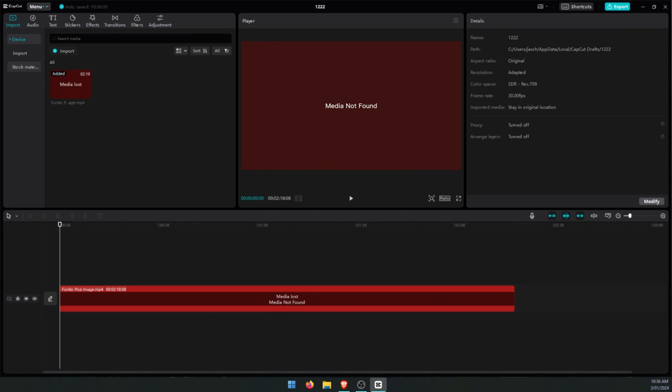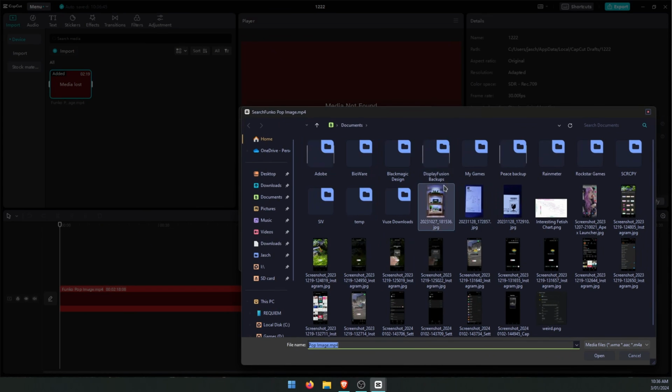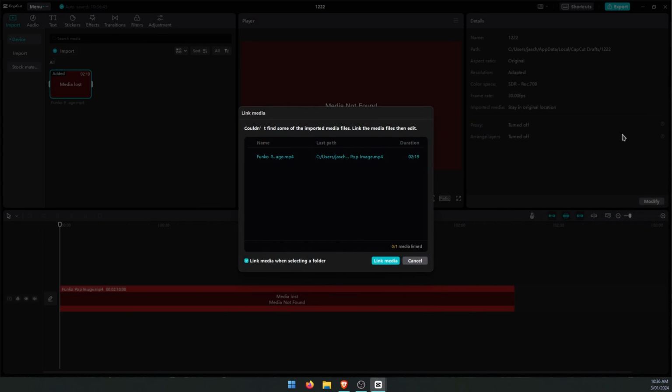So in this video today, I'm going to show you how to fix media not found or media lost in CapCut. There's a couple of ways to do this. The first one is to just right click on the little missing file component here in the media pool. Just right click on it, select link to media. This window will pop up, click link media, then just search for your file in File Explorer, select it and then open it. That will solve the problem.